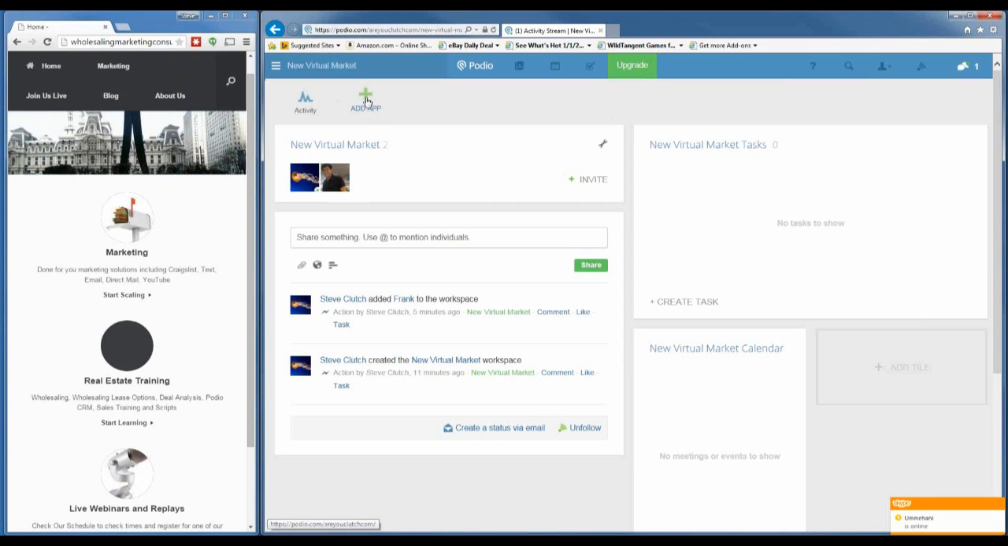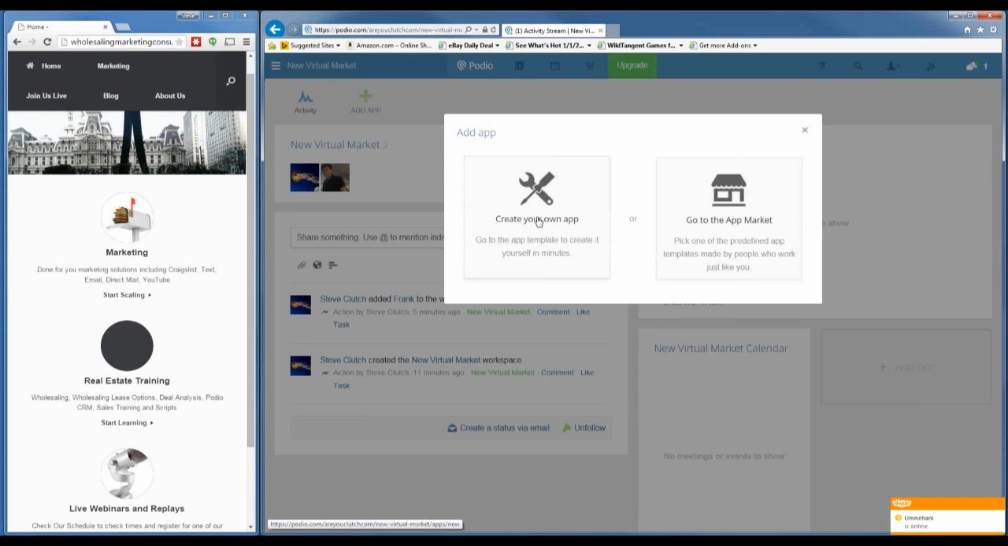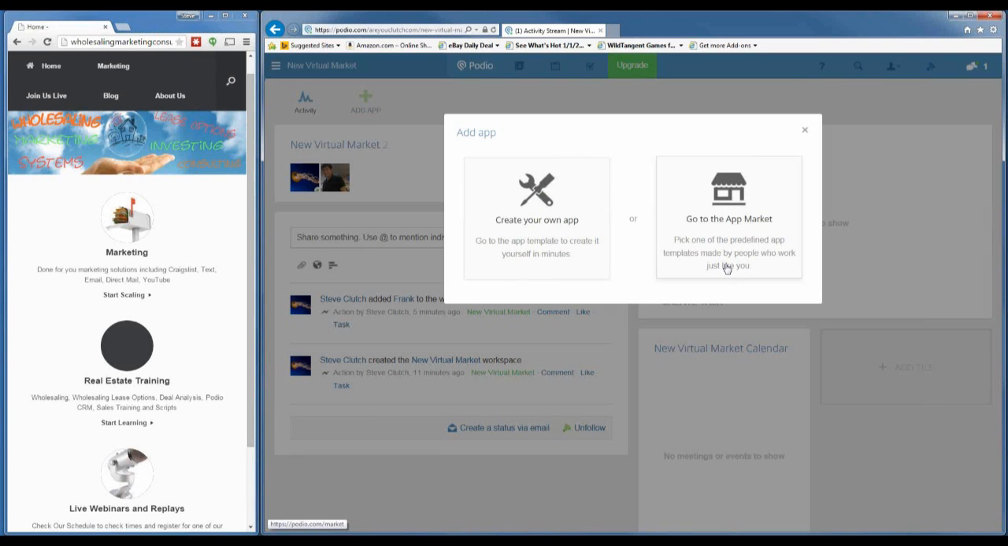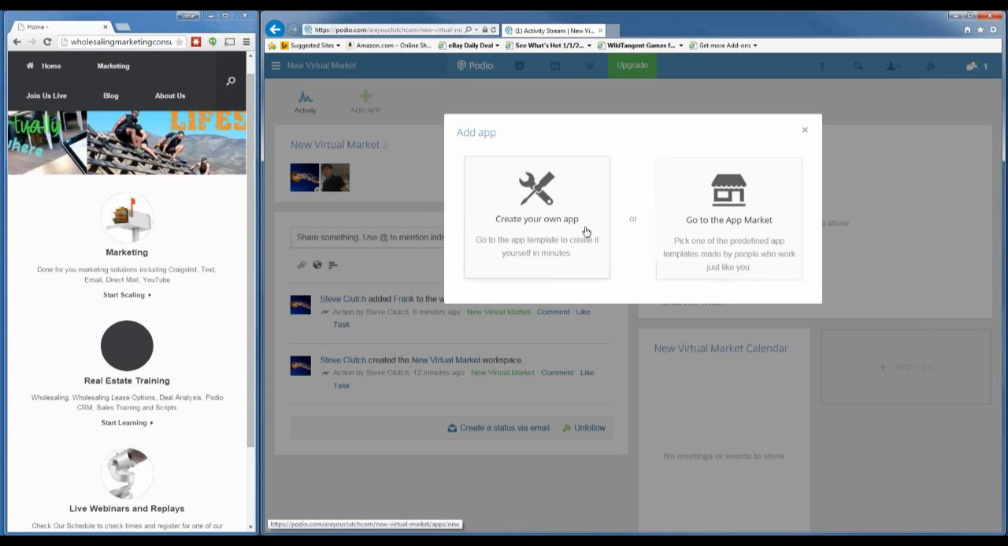So let's go ahead and click the Add App button, and you have a choice. You can go to the app market and pick a predefined template, which is pretty cool. I always create my own, because this is one of the things I really like about Podio: you can customize everything to your business. So I'm going to show you guys how to create your own app from scratch that's customized and works the way that you need it to.